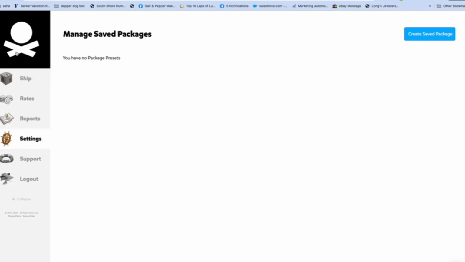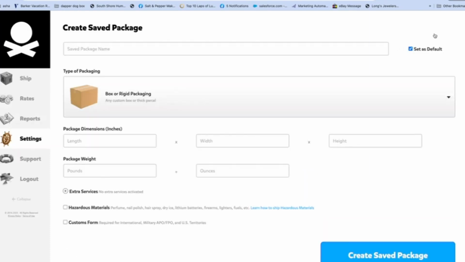So you go into your account, you go to settings, and you go to saved package, and then you click create saved package. So we're going to come over here. Let's say, for example, I'm just going to go with the water bottle theme. We would have one water bottle, so you'd title it one water bottle box.